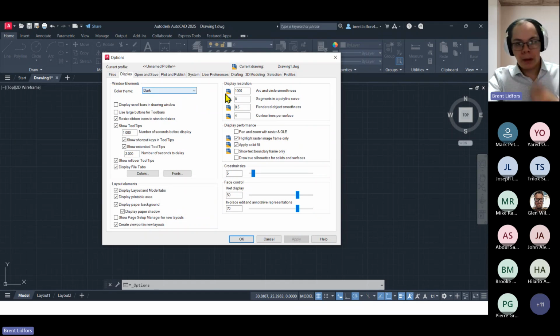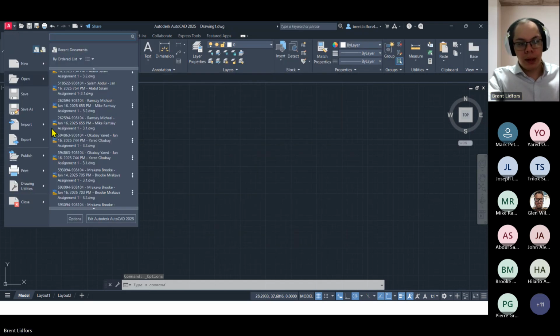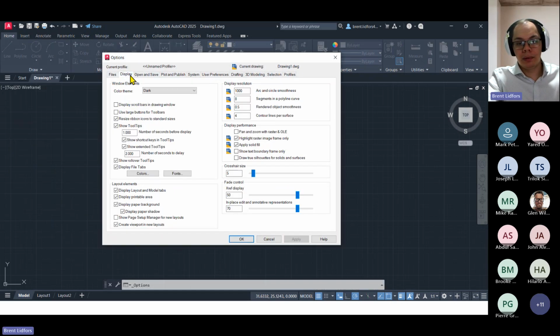Yeah, so if you want to increase the size of the crosshair, it's just under the application menu and then options. And then under the display tab here, there's a section for crosshair size. There it is. Thank you. Yep.